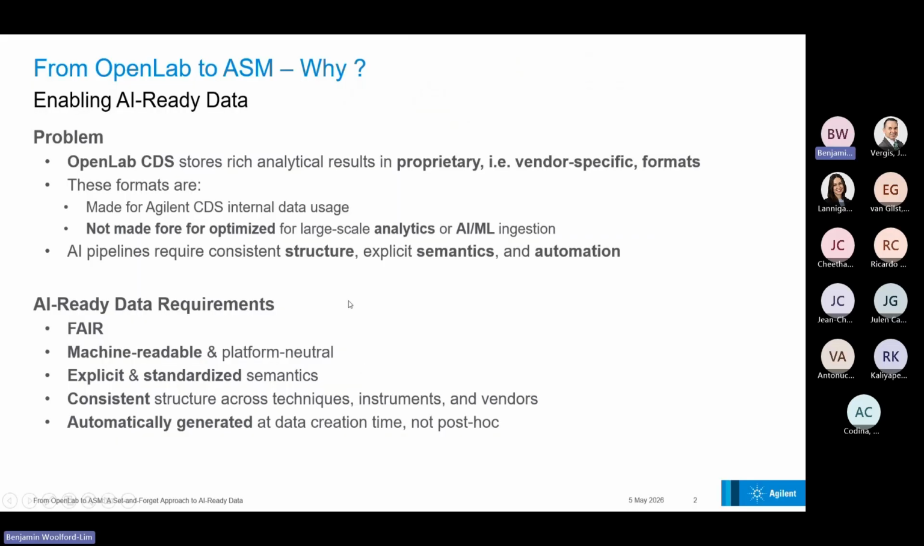The problem we're trying to solve with the Agilent Allotrope application we're making is that we want to enable AI-ready data, and for that we need it to be AI-ready. The problem is that data stored in OpenLab CDS, the chromatography system from Agilent, is not built for AI applications. The data format is built for the CDS application, which means it's a proprietary format. It's made for internal use, and it's not optimized for large-scale AI or machine learning applications.